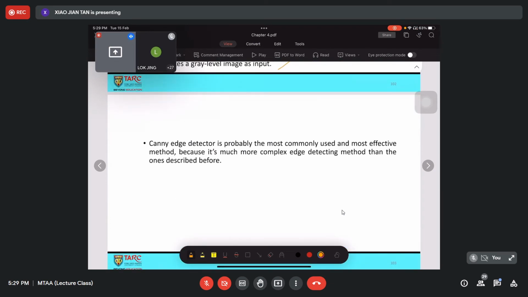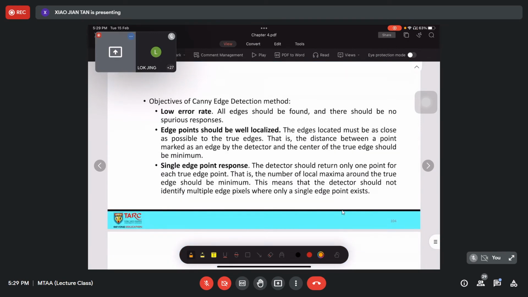The Canny edge detector is probably the most commonly used and most effective method, because it is a much more complex edge detection method than the ones described before. Basically, Canny is an optimized edge detection algorithm. The objective of Canny is low error rates, which means it tries to suppress noise with very low faulty edges. All edges should be found, and there should be no spurious response. Each point should be well localized. The edge located must be as close as possible to the true edge.